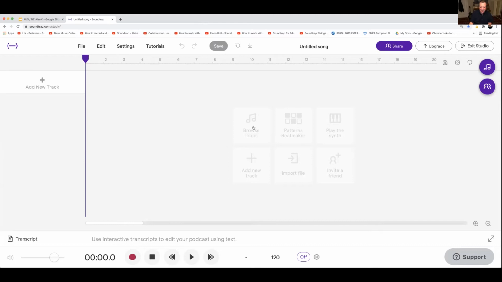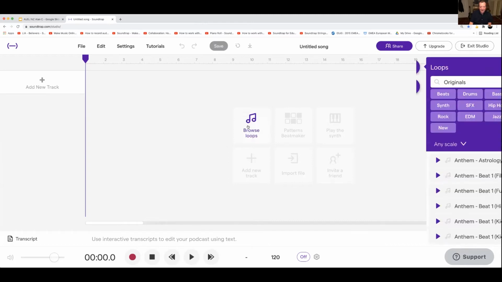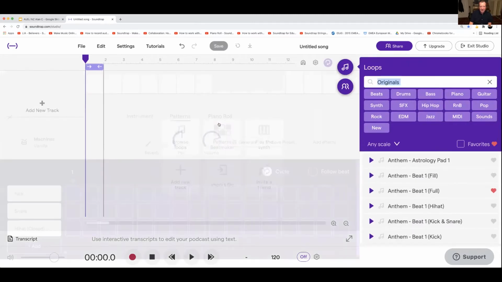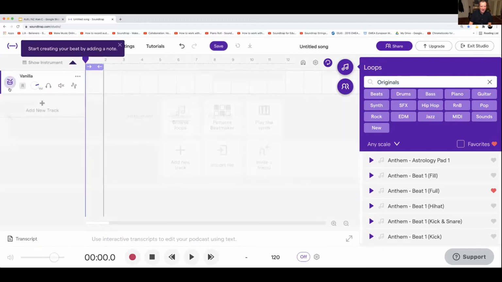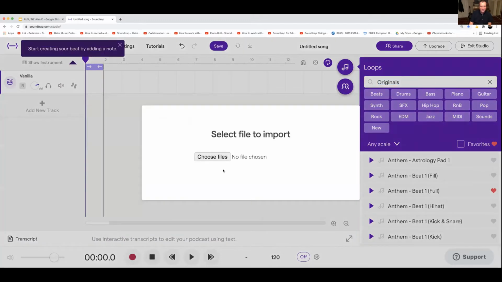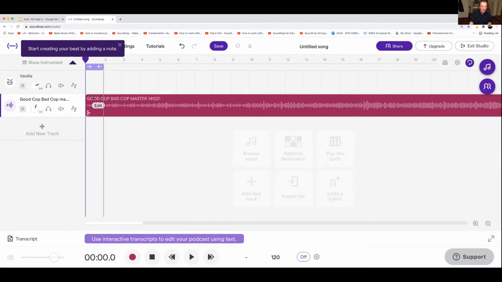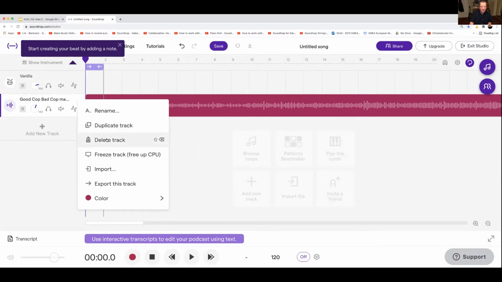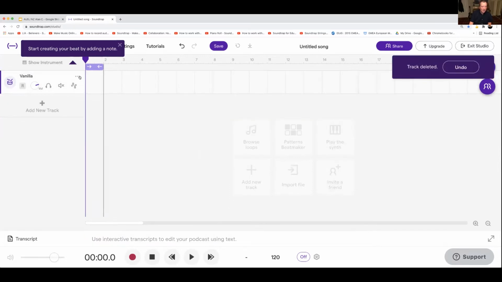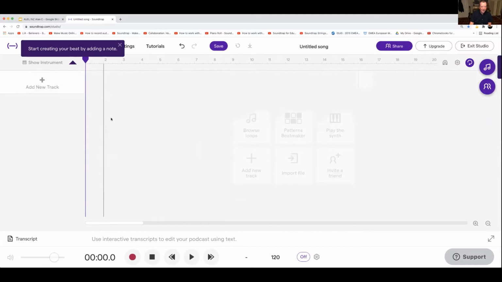If you want to browse loops, you would just click on here. If you want to go to the Patterns Beatmaker, you just click on here. If you want to import a file, an MP3 file, just choose a file and then pick one. So I'll just pick one here. There's a WAV file, right? And then we've imported it. I'm going to click on loops to get rid of that. If I want to get rid of this, see these 3 little dots? I can just delete the track and get rid of it immediately. It's quite intuitive what we do in Soundtrap.